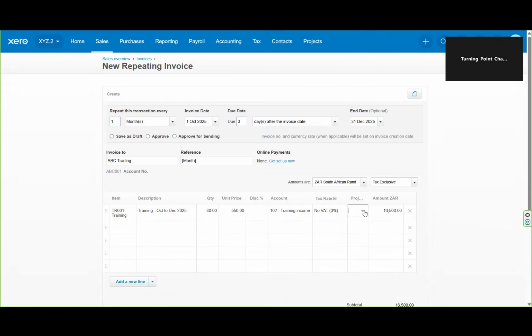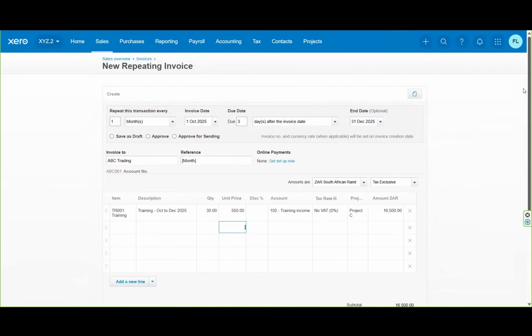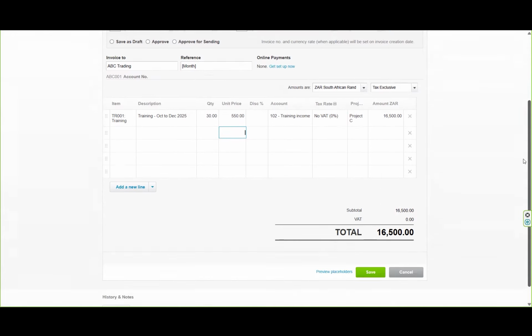I'm going to now choose my project. So I'm going to take this to project C. And right, so now you can see that this invoice is totaling to 16,500 Rand. So if I wanted, okay, I'm not going to do discount on this one. It might just complicate things, right? So now all I have to do is I can click save, right?